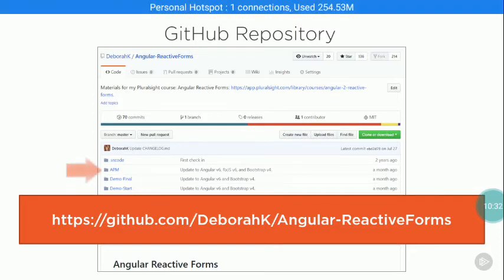Toward the end of this course, we'll look at a form in the context of a more full-featured sample application. That sample application is here. If you are new to GitHub, simply click this button to download all of the code as a zip file. So what's in this code? Let's take a look.